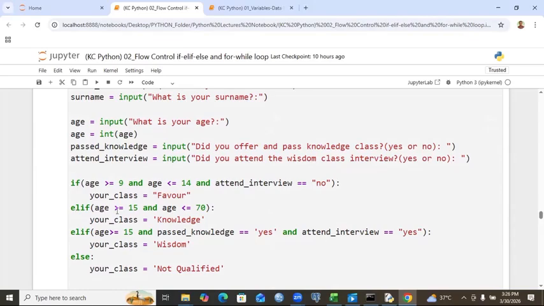Then else if the age is this and this, and your class is knowledge, that means your class is knowledge. And then else if the age is this and he passed the knowledge class equal to yes, that means the person attended the interview, and your class is wisdom. Else you are not qualified. So we can run this now.